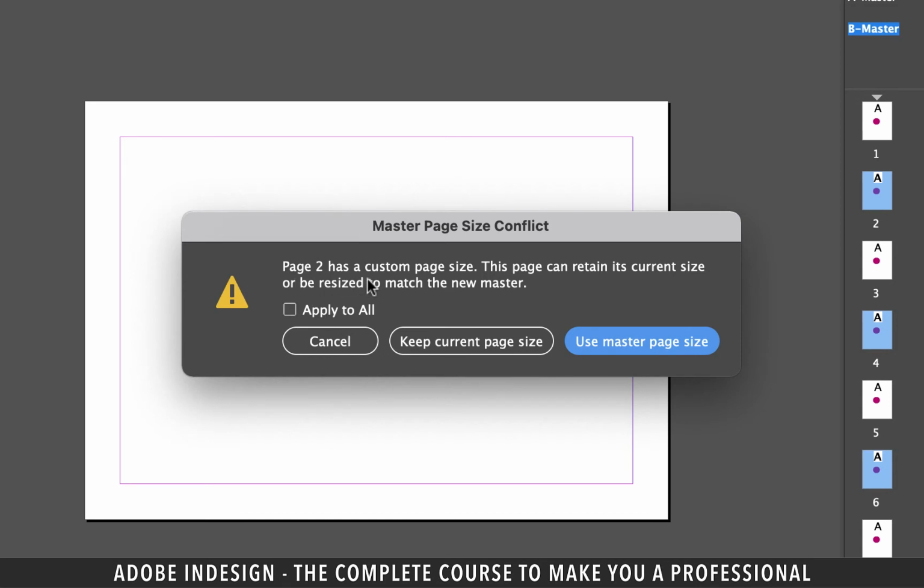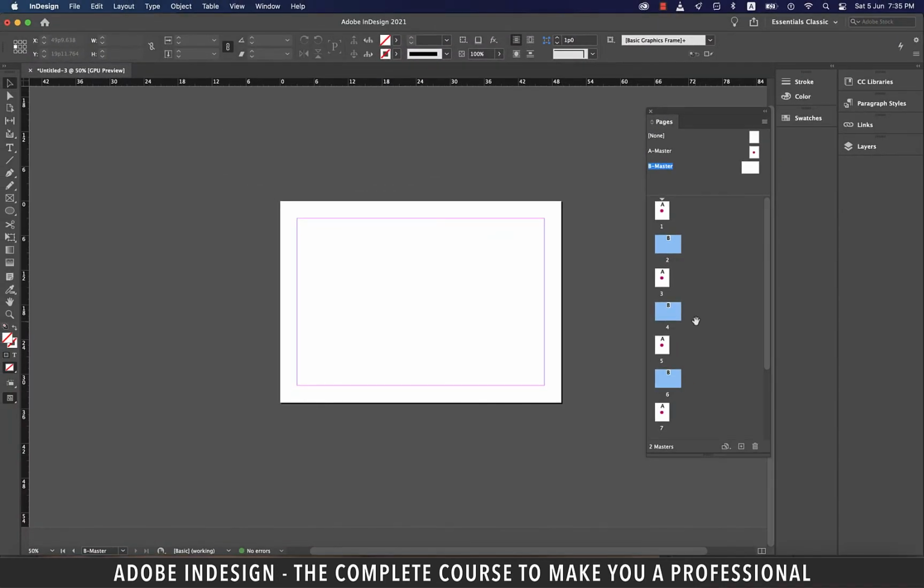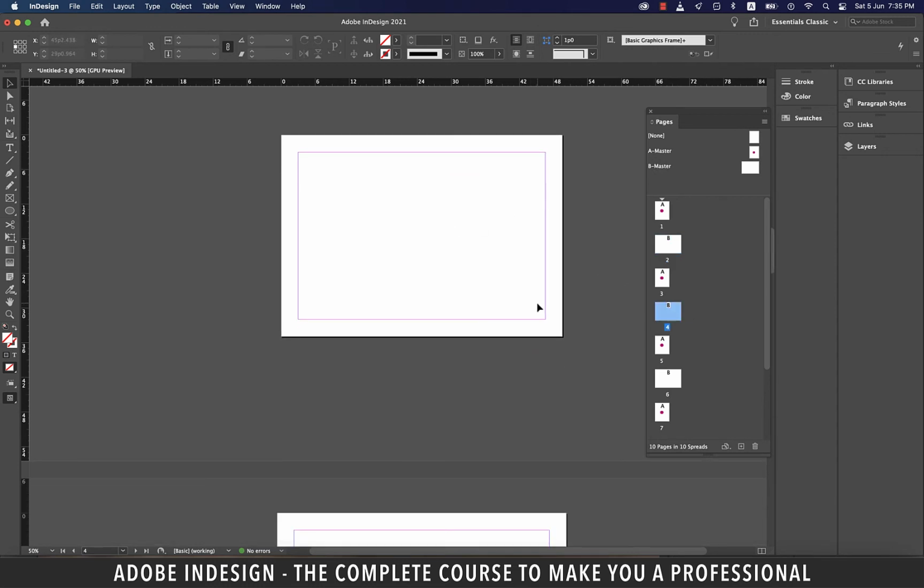The moment you hit OK, you'll get a warning stating that the page sizes are different. And at this point, we do have the option to retain the current page size and apply the rest of the settings of the new master. But we're not going to do that. So let's check Apply to All so that it applies to all the selected pages, and then click the Use Master Page Size option, and you'll find our alternate pages are of a different size now. So that's how you create a new master with completely different settings.